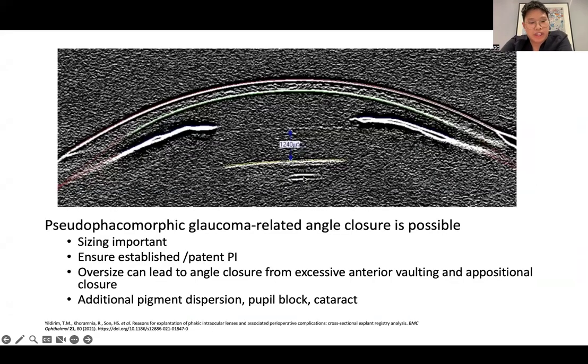But in this patient, he basically developed pseudophacomorphic glaucoma-related angle closure. And here you can see on the Pentacam a really high lens vault. And here you can actually see the ICL pushing that iris forward, causing that secondary pigment dispersion and causing that secondary angle closure. So in this instance, the patient actually had an oversized ICL, an ICL that was too big for the patient's eye, and that was what was causing the high lens vault.